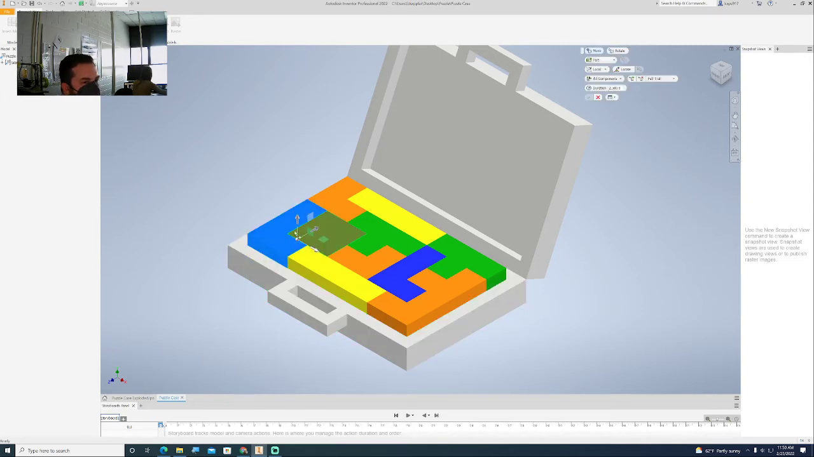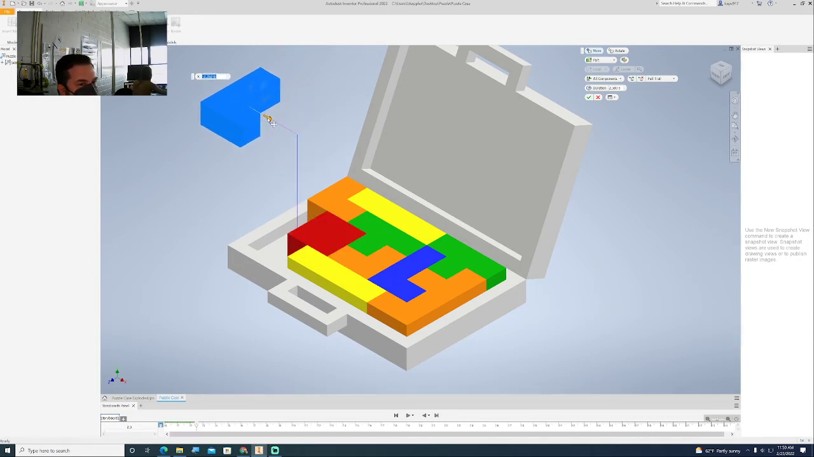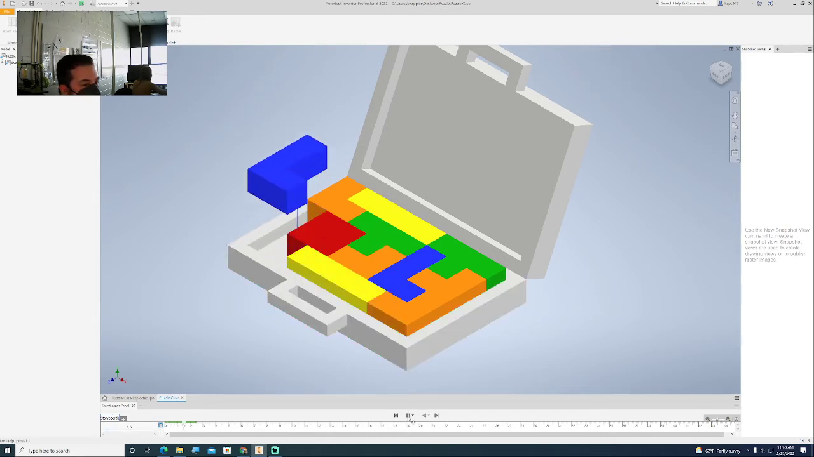So if we hit tweak components and we pick one of those parts, I should be able to grab along an axis handle and move some of these components out. And as I do that, the computer is actually recording on a timeline. So that's already taking place for me.